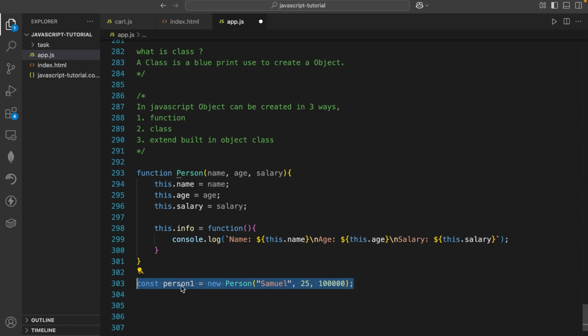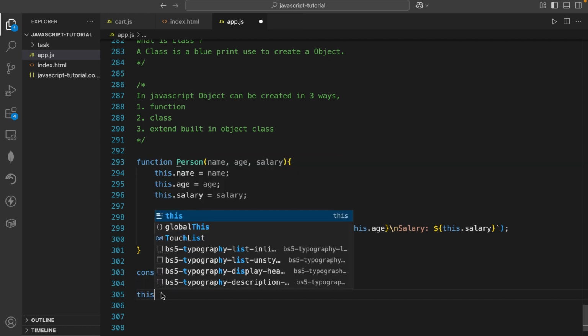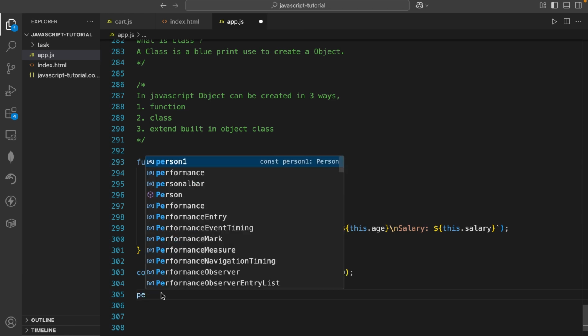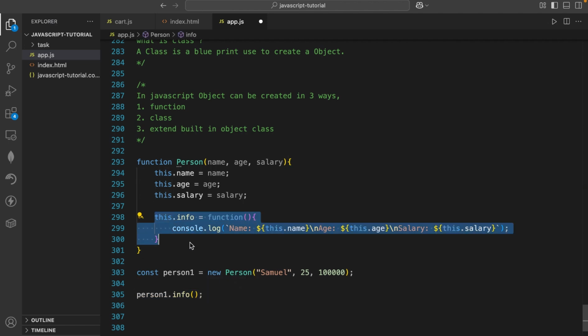Now it is an object because I've instantiated the class here. So now the object is being held inside person1. I can come here and call info. If I call the object like this, person1.info(), this should print the information of this person. So now I will save this.